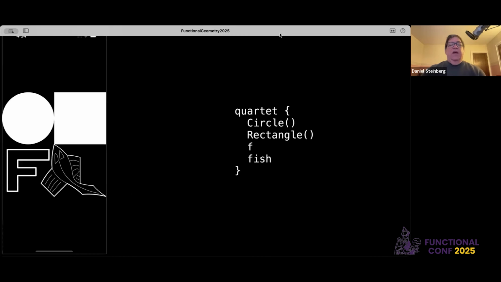And so if I have a quartet of a circle, a rectangle, an F, and a fish, it looks like this. What you can see is this is the circle and rectangle beside, and the F and the fish beside, and the first beside above the second beside. And so a quartet is just an above of 2 besides.